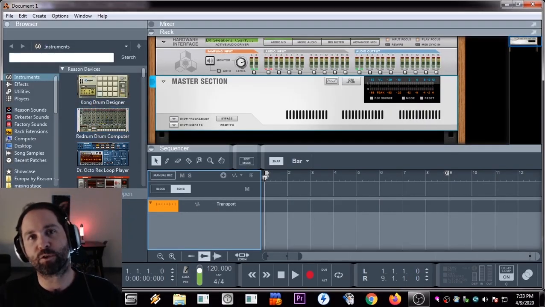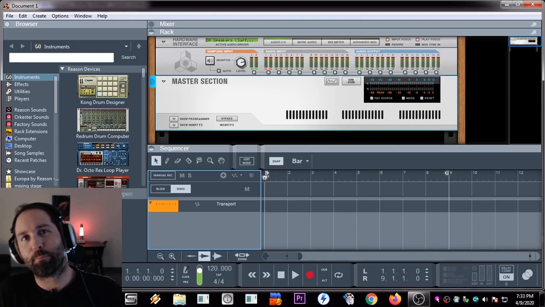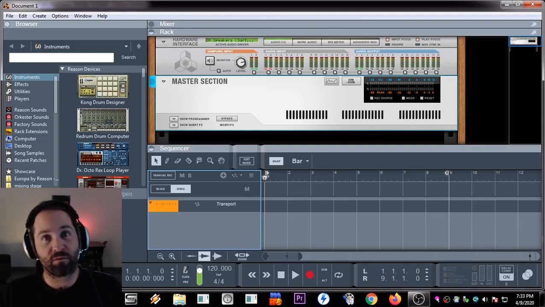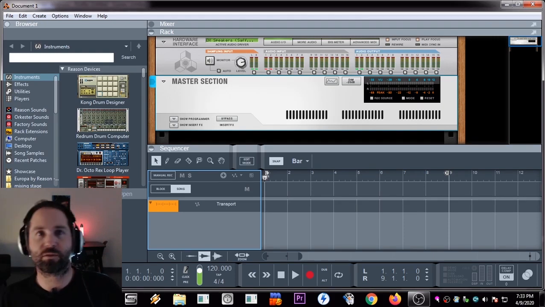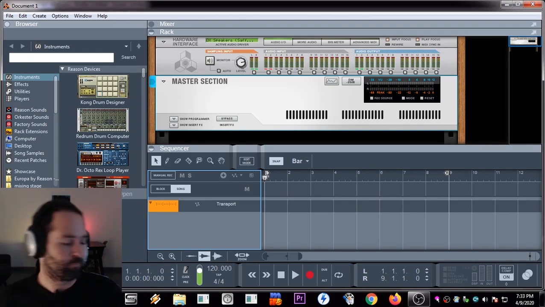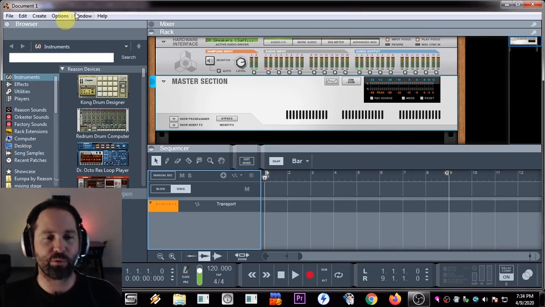Hey guys, today I'm going to show you how to make an EBM bassline. This is more in the modern vein, similar to bands like VNV Nation, Funker Vogt, or Icon of Coil. For this example, I'm using Reason 10. You can obviously do this in any DAW, just follow along.